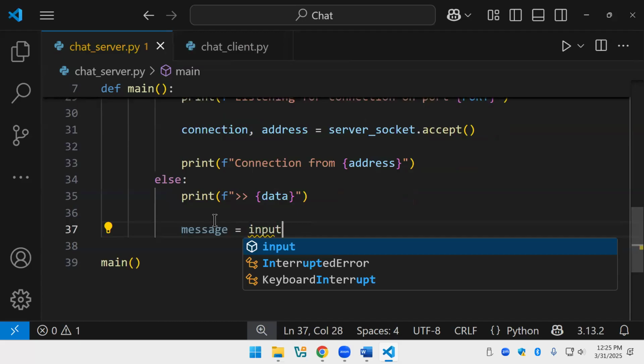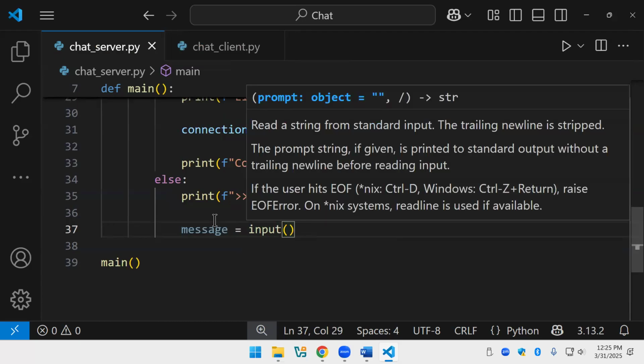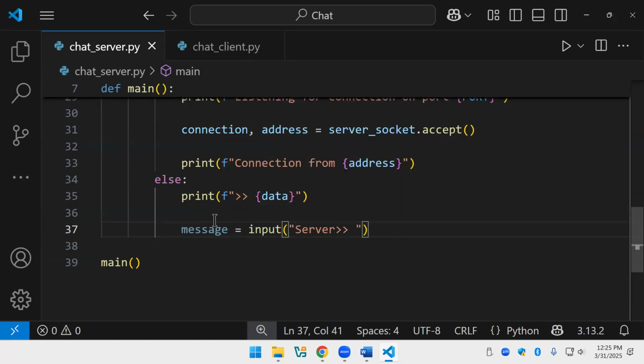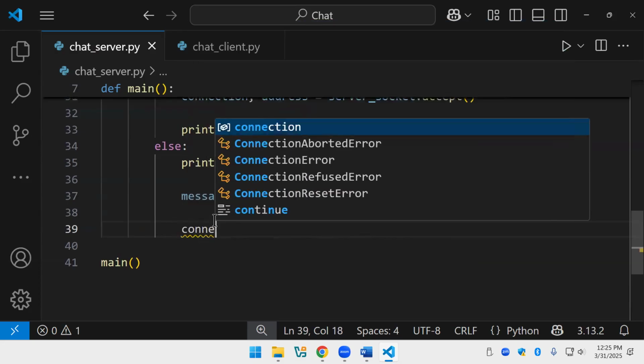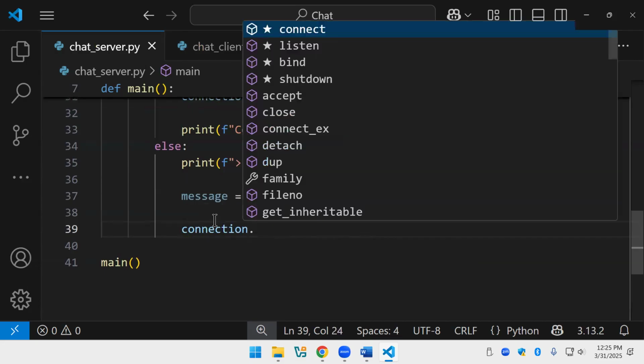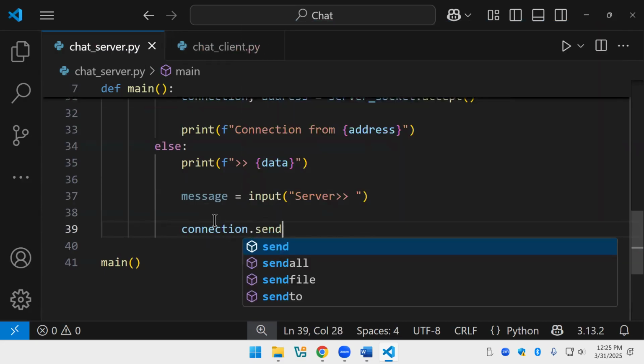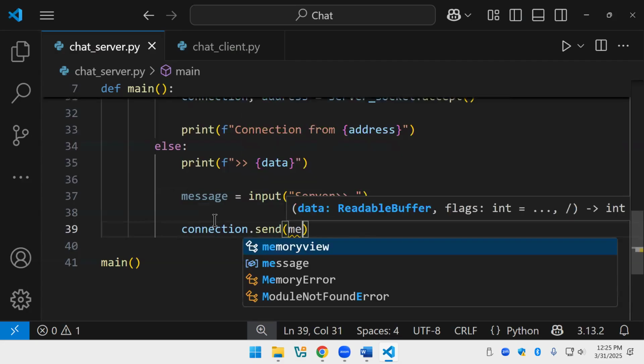for some input from the server, because our server is also participating in the chat, which isn't typical. Servers usually don't participate in the chat, but we are, just because our server is going to behave like a client. Because we don't have enough to do two clients connecting to a server. Then again, we need threading and stuff, which is more than we want to do. Then we send the message. So we still have our connection, right? And there is a dot send, just like there's a dot receive. And we send our message.